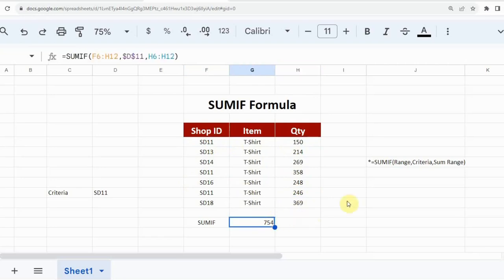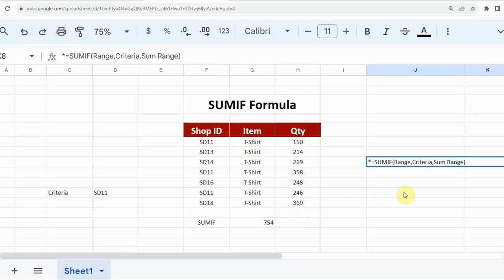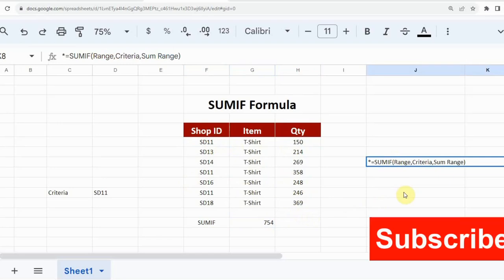So this is quite a useful formula which you can use. You can apply the condition and the formula will work on your defined condition. The formula I have defined here is equal to SUMIF, start of bracket, range, criteria and sum range.